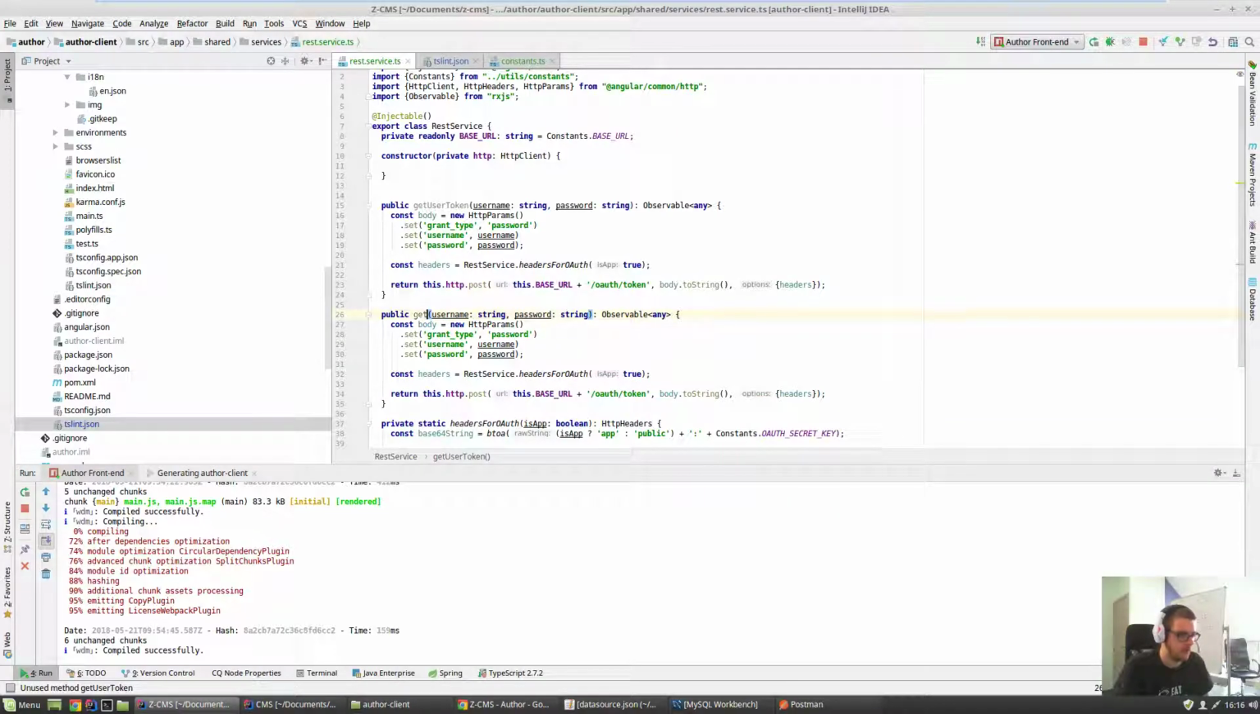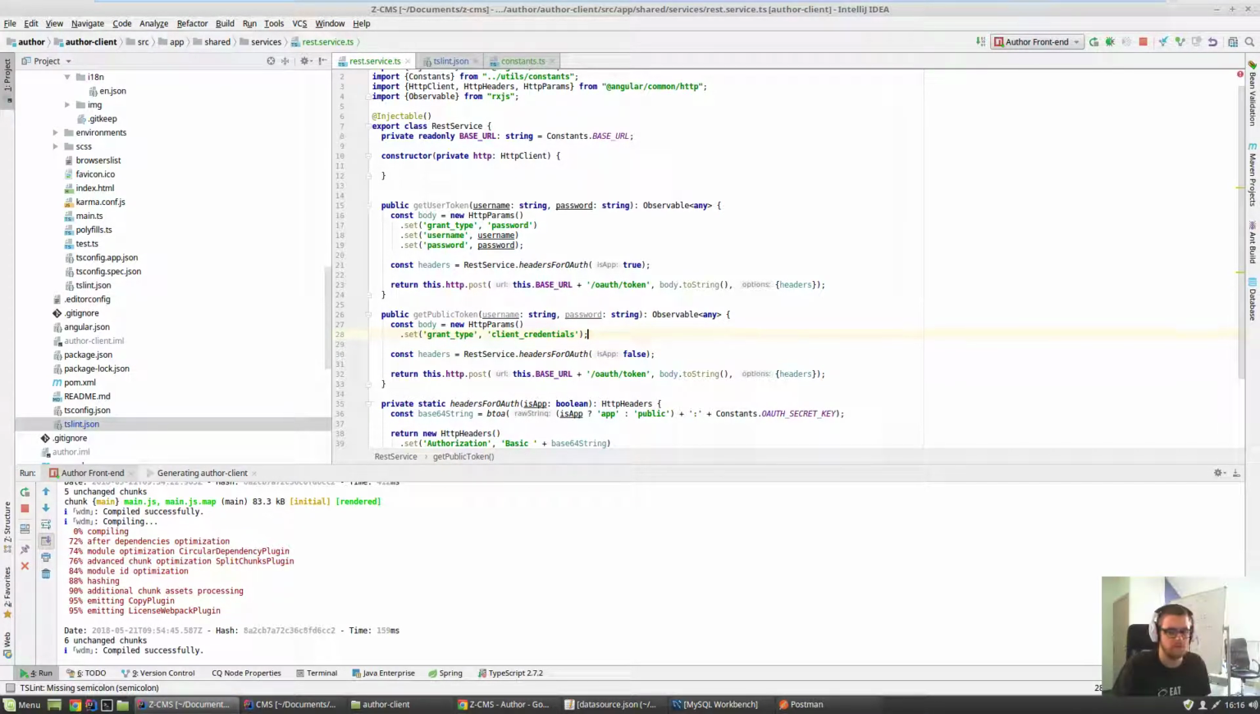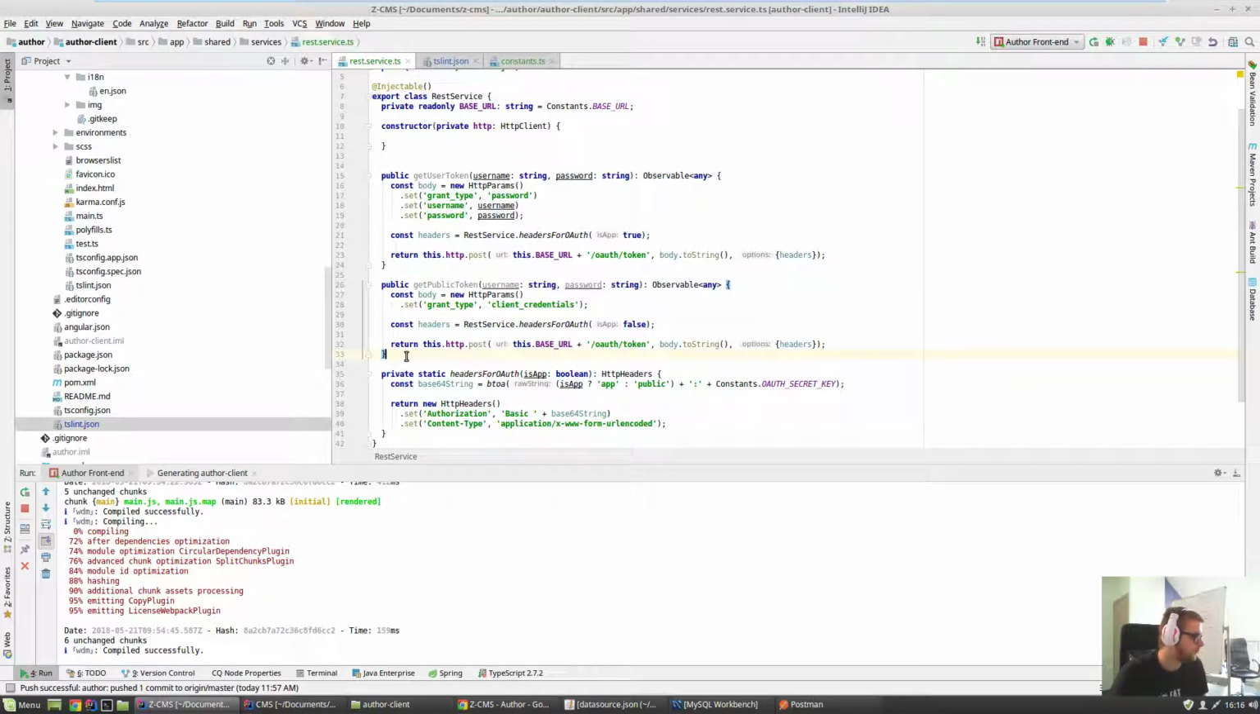Now we have a get public token. So we already will say that isApp is false. Then the grant type is client_credentials, and the rest can be gone. That's it for the Auth for the public user token.